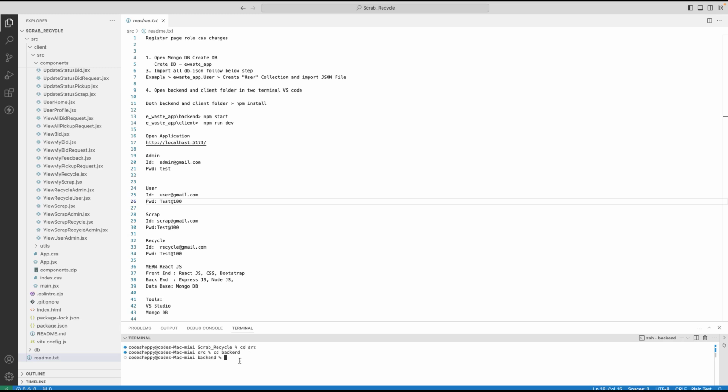Now we have to install the node modules. Copy the npm install and paste to the terminal. Once you do that, the node modules will be installed. I have already installed them, so I will run the backend. Copy the npm start and paste to the terminal. Now the database connection is ready.